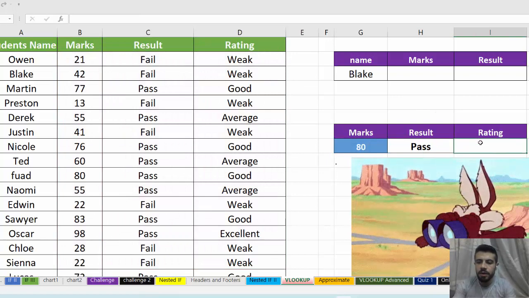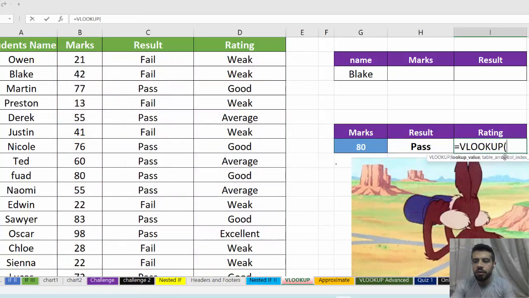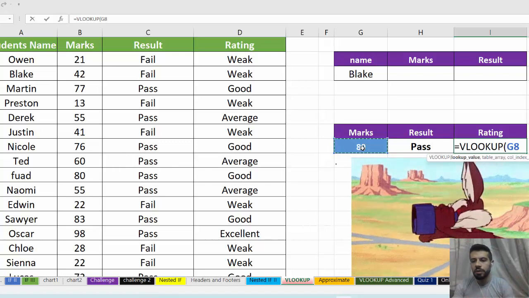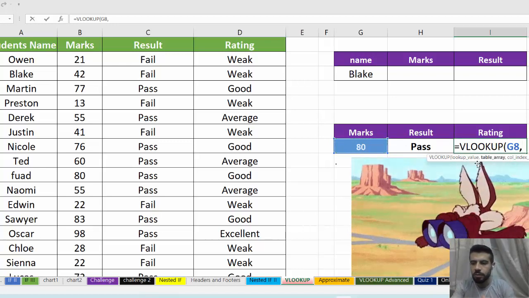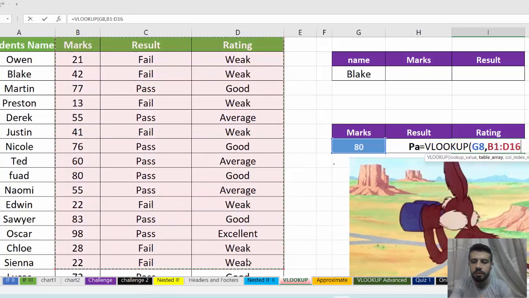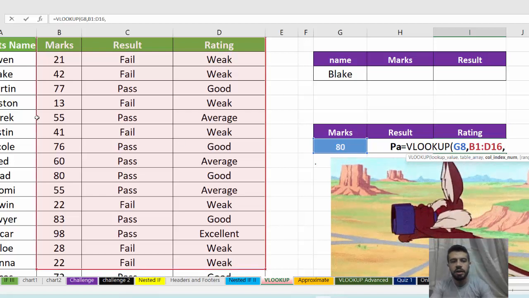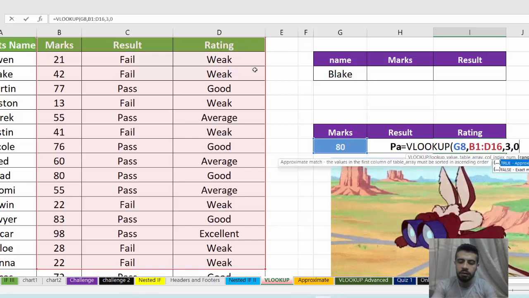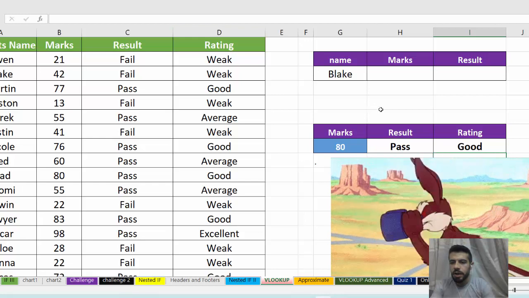Same thing here. We just care about the lookup value. What's the lookup value here? The lookup value is the mark. So I need to find information about the mark. So when I write the mark, I need to find a rating, for example, here. So the lookup value is mark. Then the table starts from mark, because the lookup value should be the first one. Then we have 3, because of rating. So rating from mark: 1, 2, and 3 here. So just write 3 and then 0 for exact value, working in this way.